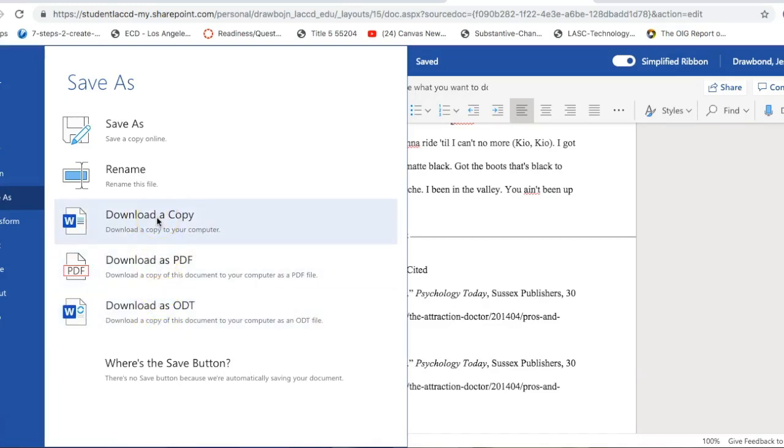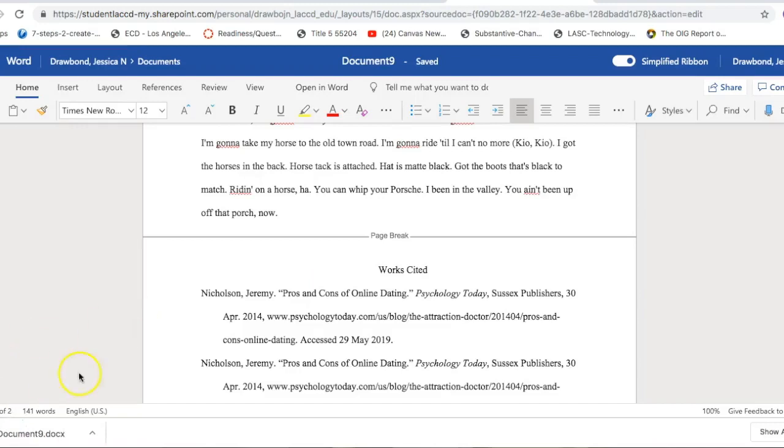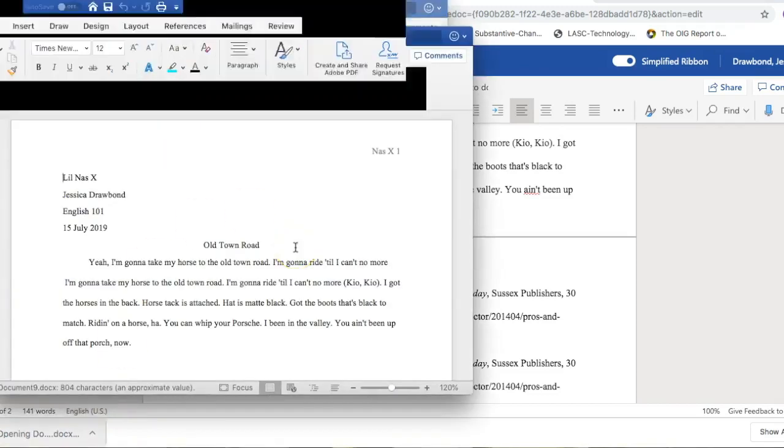I'm going to show you, for example, download a copy as a Word document. It'll say your document is ready, you click download, and then I'm using Google Chrome, so it's showing up down here, and when it's ready I can click on it. Looks like it might not quite be ready. There it is, it's open. All right, and so it's going to look like this.